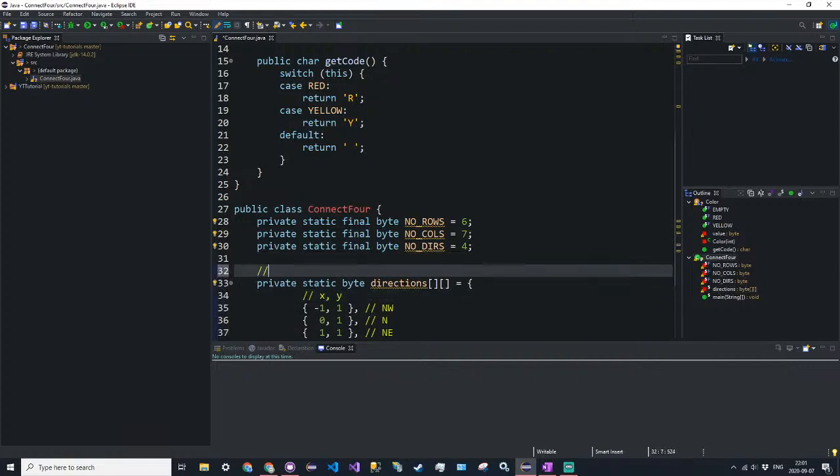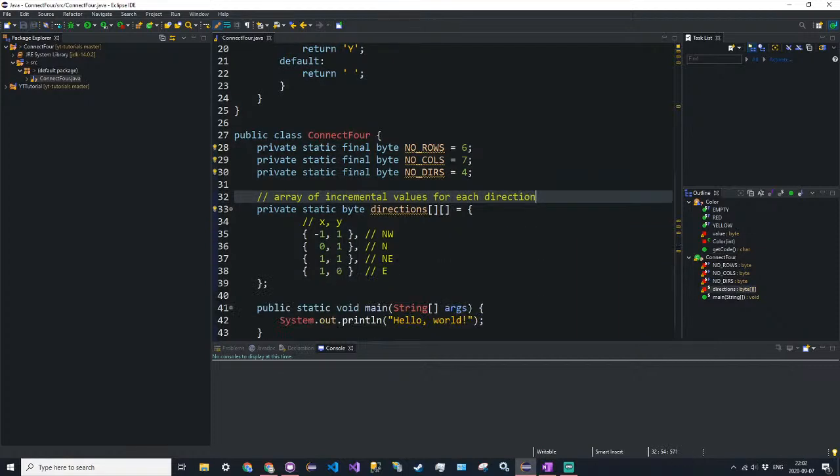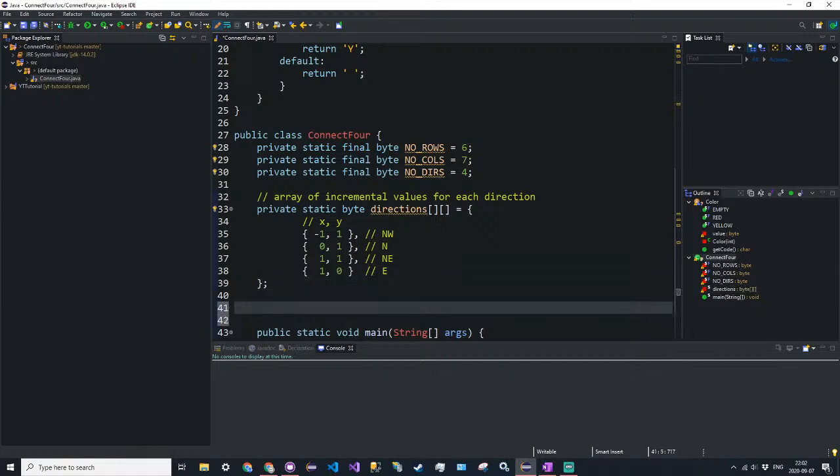So I'll just comment here, so array of incremental values for each direction. Alright, so those are the private static variables. Now we're going to have some private variables. These are going to be variables that I want to have their own copy for each instance, so for each game instance. We're going to have a board, direction, stuff like that.